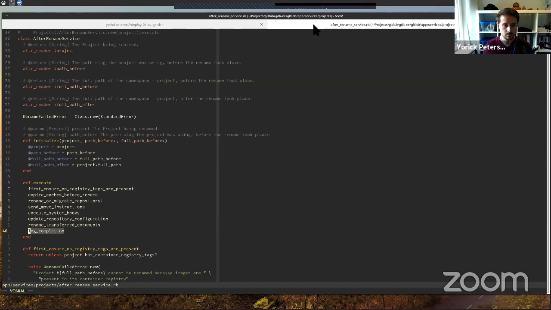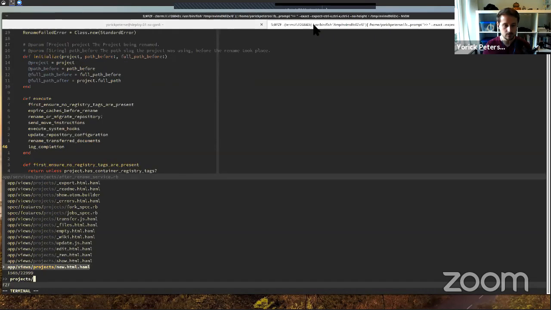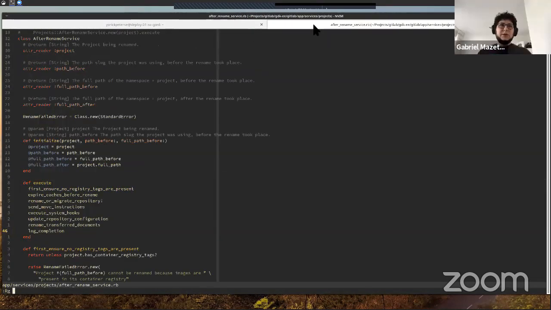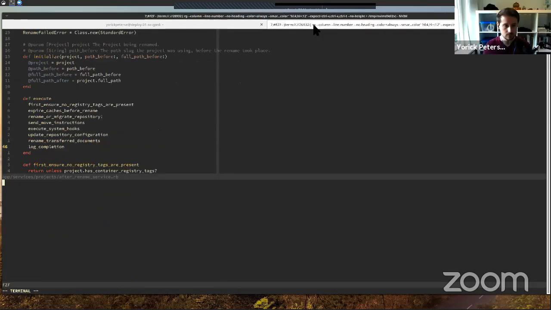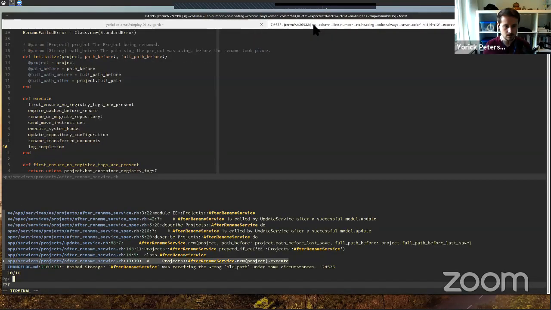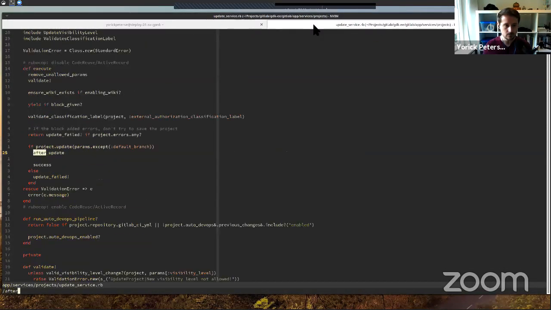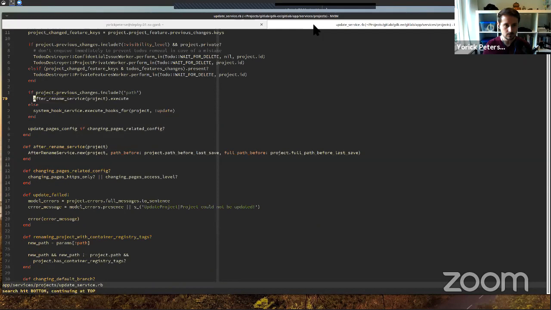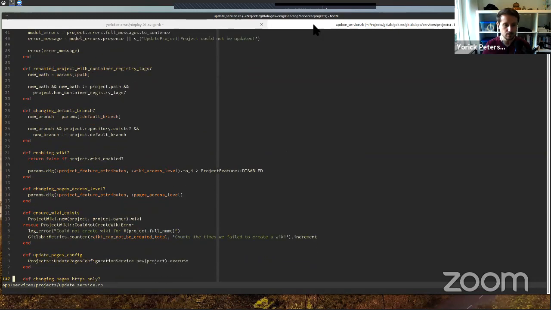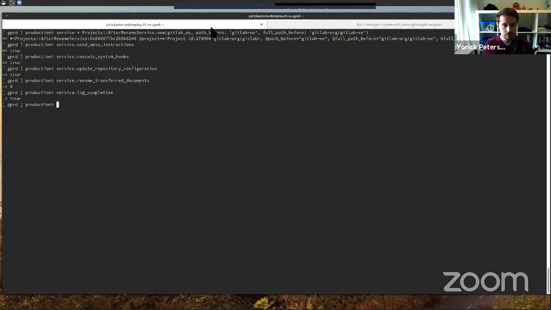Let me double check projects. Did you run the rename? Yeah. Hold on. Update service after changing pages related config. Okay, yeah. We don't just get the pages anyway there. So, okay, I think that should be it.